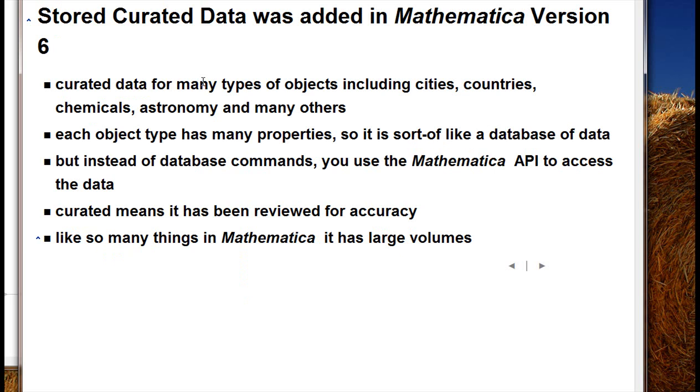So stored data, curated data, was added in Mathematica version 6, and this is curated data from many types of objects, including cities, countries. We just had another one on French cities elevation with cities and countries, chemicals, astronomy, many others. Each object type has many properties, so it's sort of like a database of data. But instead of database commands, use the Mathematica API to access the data. And curated means that it has been reviewed for accuracy. So a human has looked at it and said this is accurate. And like so many things in Mathematica, it has very large volumes, a lot of data.